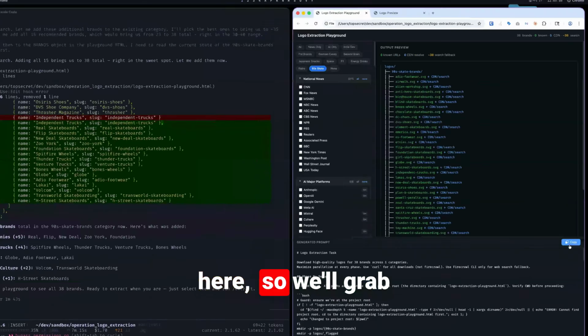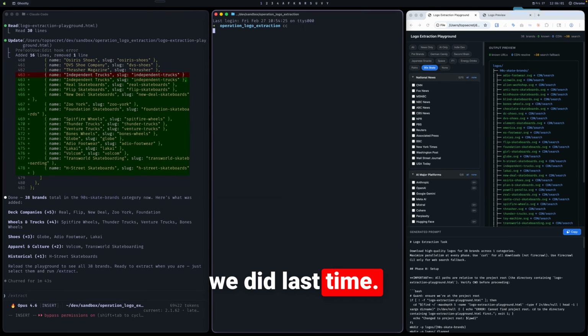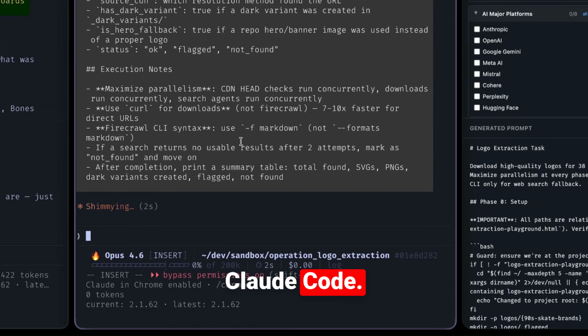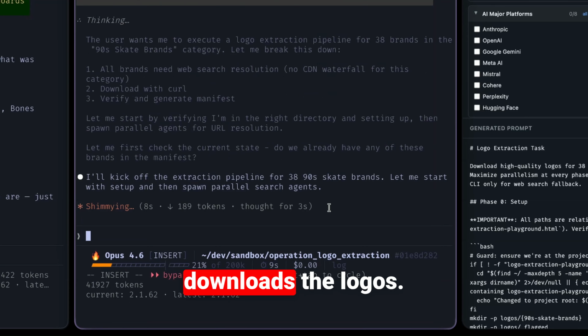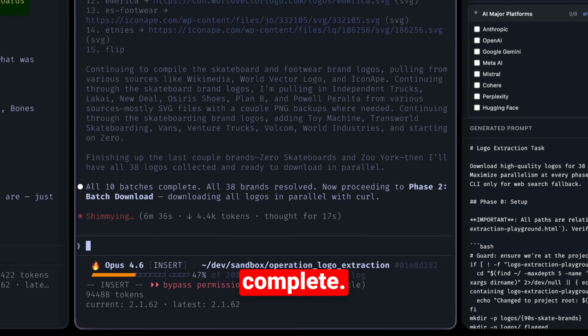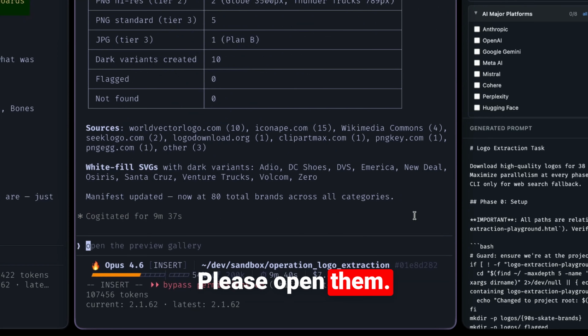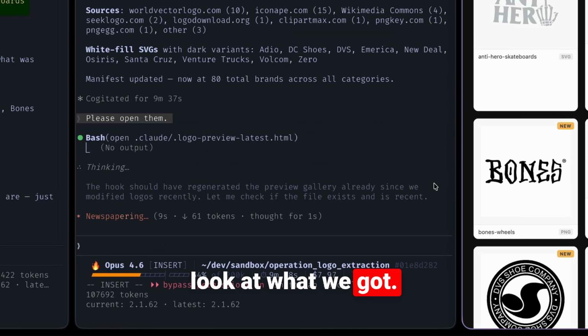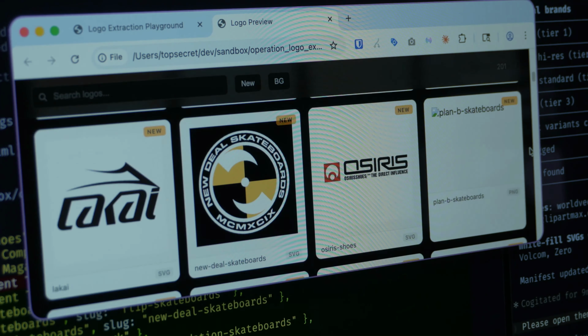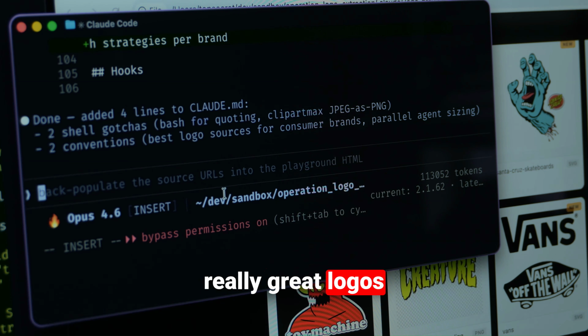They're all added here. So we'll grab the prompt just like we did last time, feed it back into Claude Code. This is where it goes out and actually downloads the logos. All 10 batches complete. Please open them. All right, let's take a look at what we got. Awesome. So we have some really great logos to work with here.